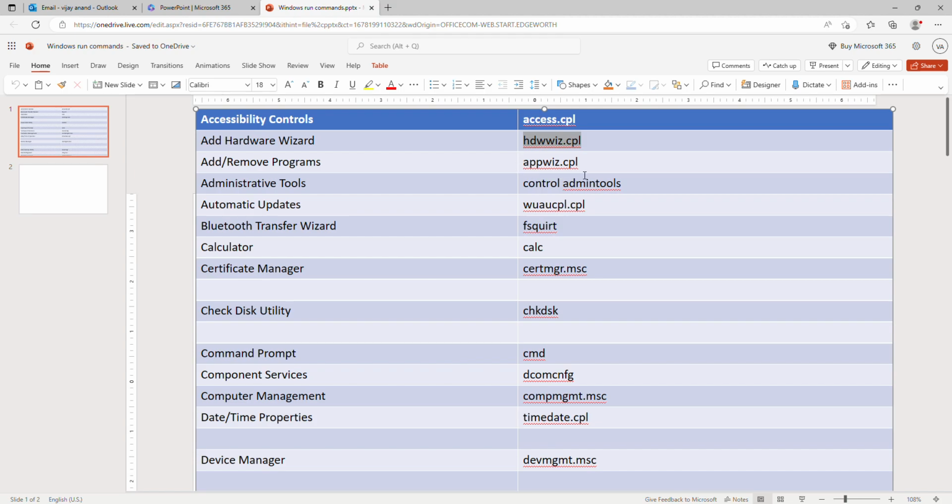And let me show you another command, that is add or remove programs. In short, we say appwiz.cpl, that is application wizard cpl, appwiz.cpl. This window will pop up, and here you will see the information about all the applications that are installed in the system, along with the date, version, and the size. Okay, and when you click here, we see installed updates.